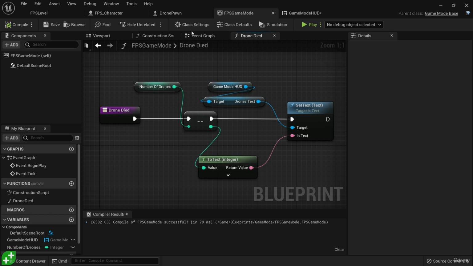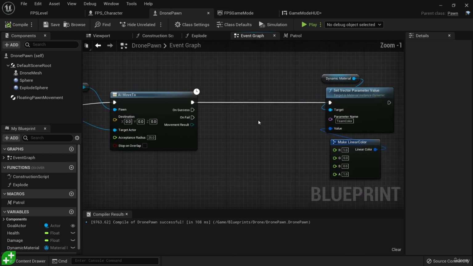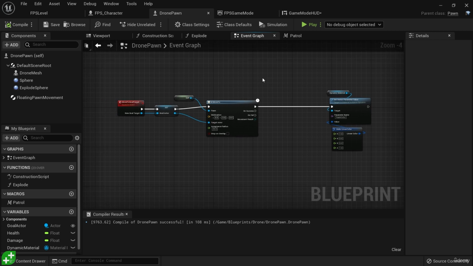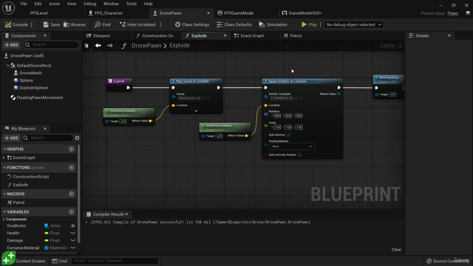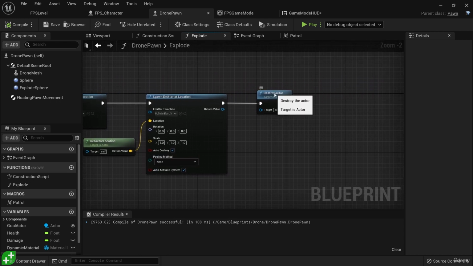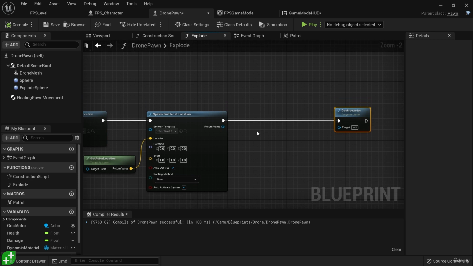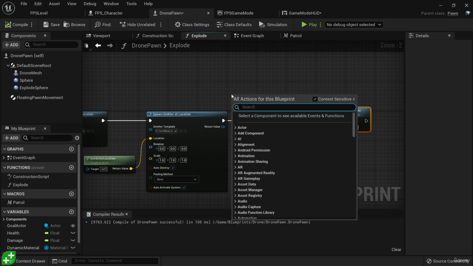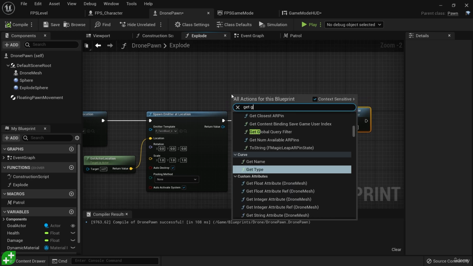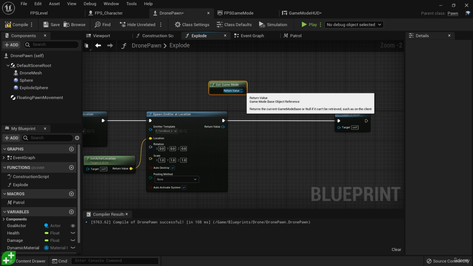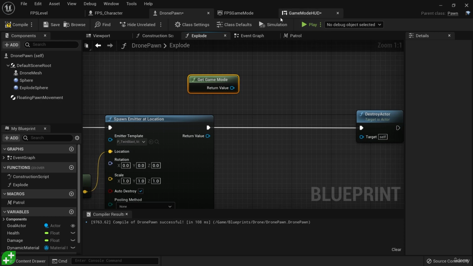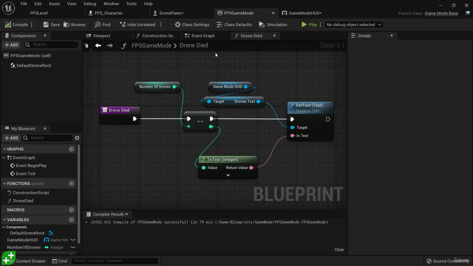Now I'd like to call this in the drone pawn class when the drone explodes, just before we destroy the drone. So in the drone pawn class, here's our explode function. And before we destroy ourselves, I'd like to get the game mode. And we can get access to the game mode by right-clicking and typing get game mode. Now, this returns a game mode base object reference, and we can't access that DroneDied function from a game mode base. It has to be an FPS game mode. That's where the DroneDied function is.